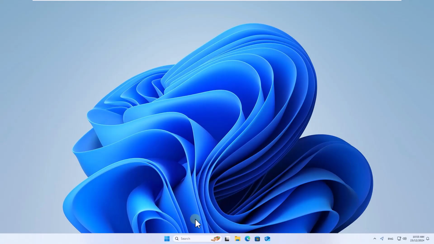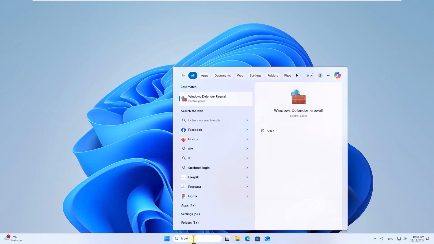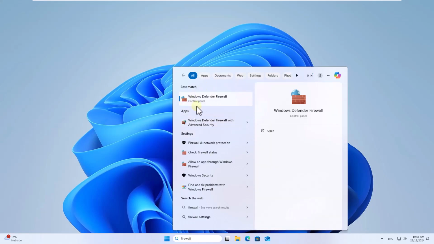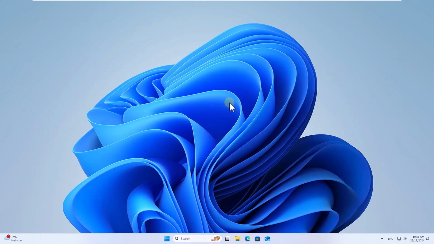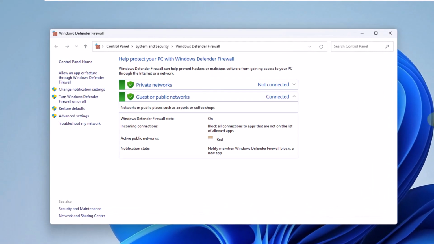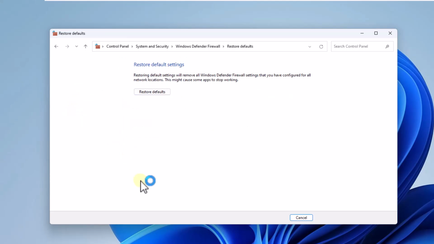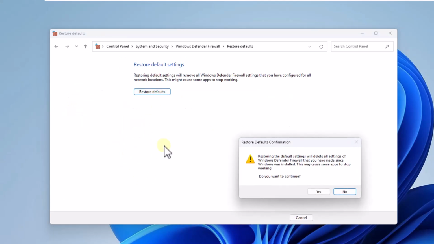When you log in, in the search box, enter Firewall. Open Windows Defender Firewall. In this window, click on the line Restore Defaults. Again, click on Restore Defaults and confirm by clicking Yes.